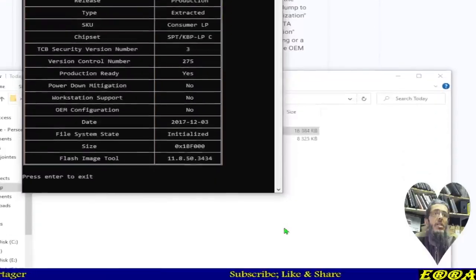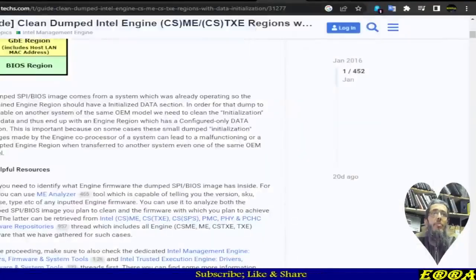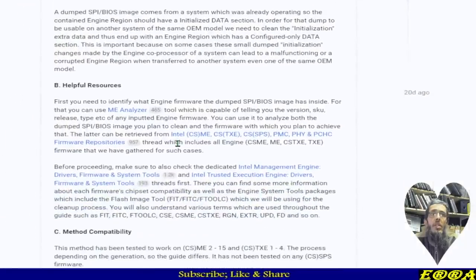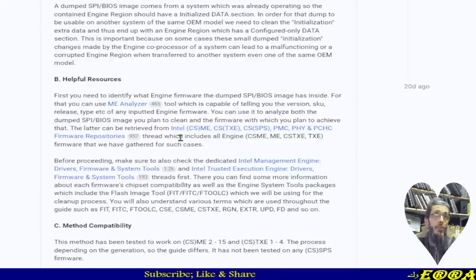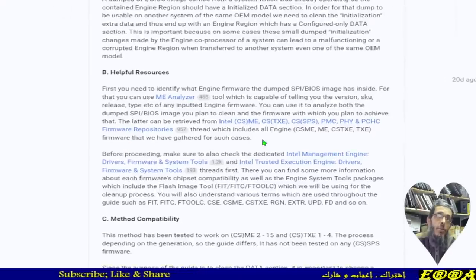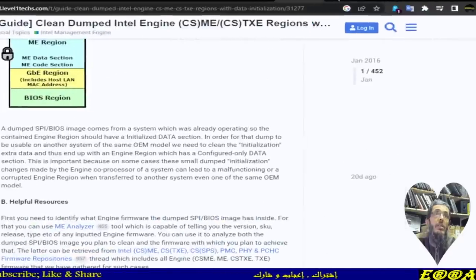So now, as we know the version of the CSME engine, let's now move to the next step, which is the ME file provided by Intel. We have to search for it on the internet if you don't have it, and in fact there's a repository here in this guide, and here it is. As you can see here, firmware repository. You click on it like this.